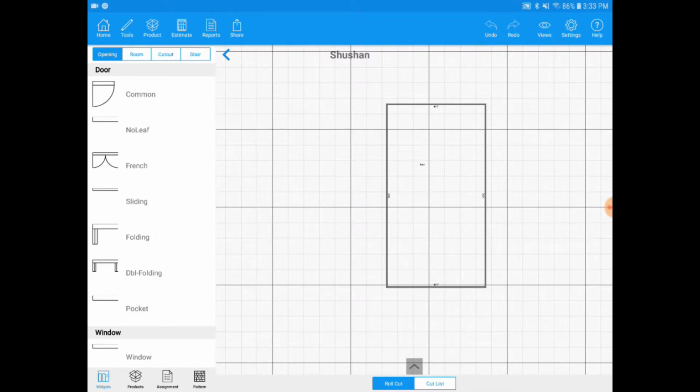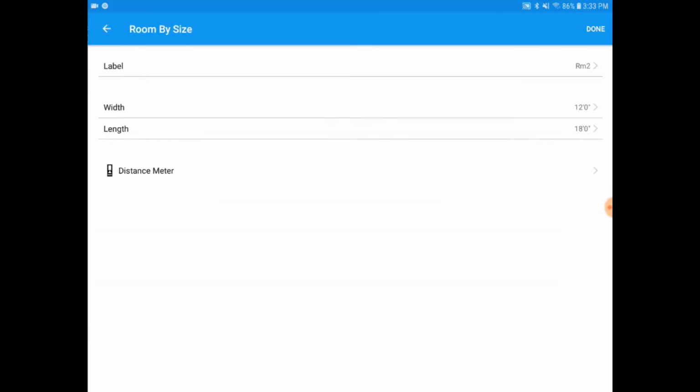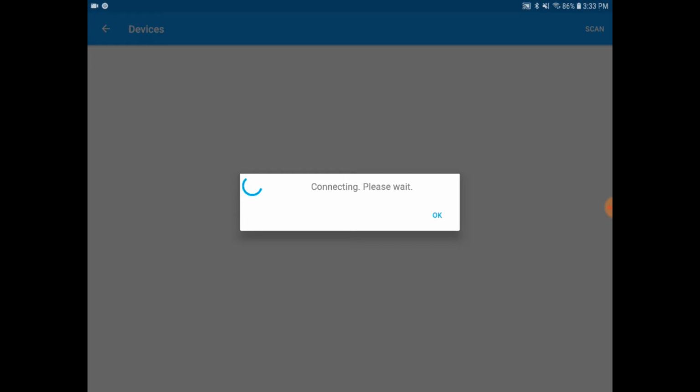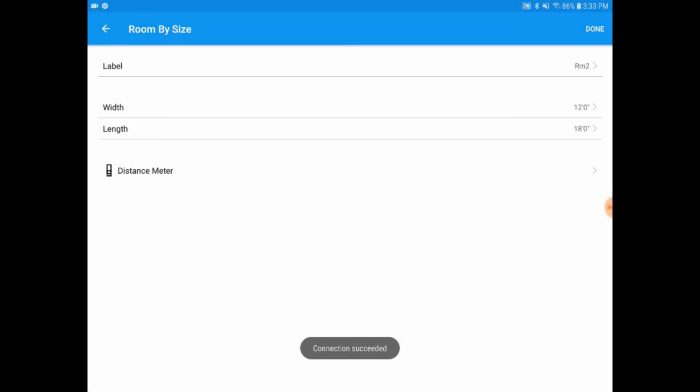To insert a room by size, I'll go to Tools and Room by Size. I can change the width and length manually, or I can connect my laser. To connect the laser, I'll click on Distance Meter. Make sure your laser is turned on. It'll scan it for you, but click Scan again to make sure. Let's click on Disto now, and it'll connect. Now my laser is connected.